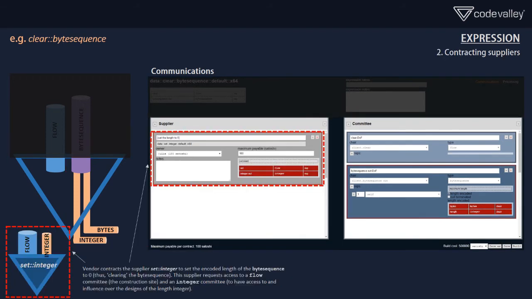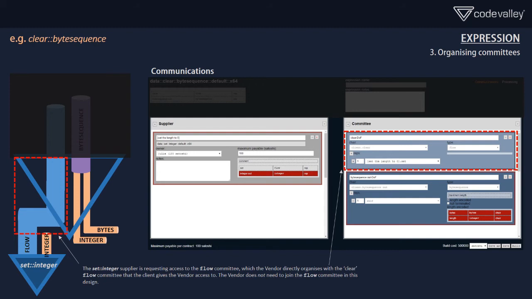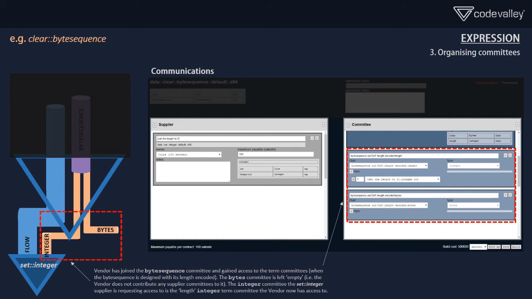This supplier is requesting access to two committees, one for the flow, which is basically him requesting access to a construction site, and one for the integers, so that he is in touch with all those who are going to design that integer. First, we can organize the set integer flow DOF inside the clear flow committee our own client will give us access to, like so. Then we can organize the integer DOF inside the length integer term committee, and we can just leave the bytes committee empty on our end because we won't actually be adding anyone else to it on our side. Now we've threaded together the communications side of things, but we still haven't satisfied the automation requirements of our vendor.